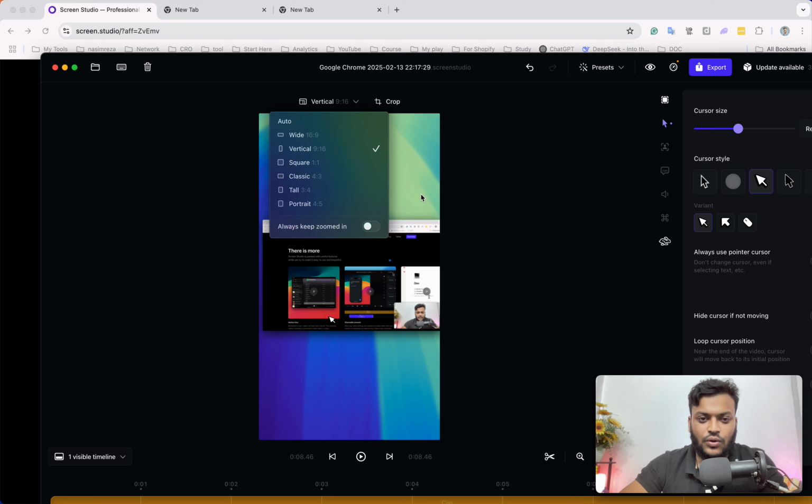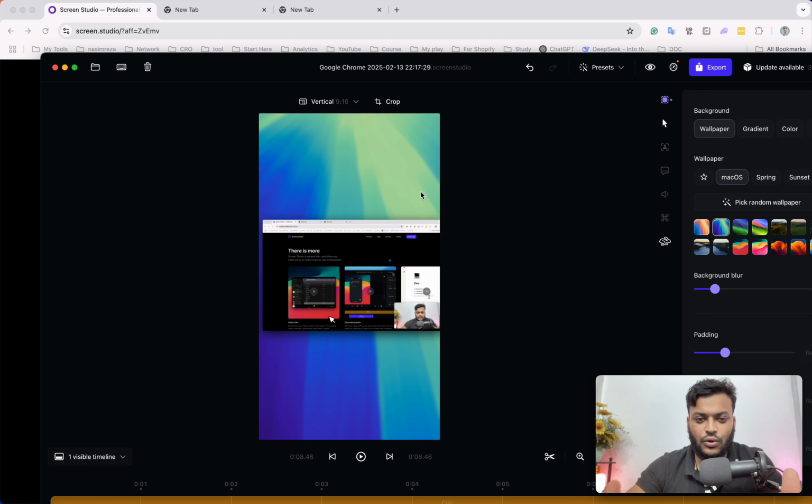Here you can see quickly this full format video converted to the vertical mode. Now you can export it. So that is very cool. So that's why I actually love this tool. You can try this one if you are using Mac.